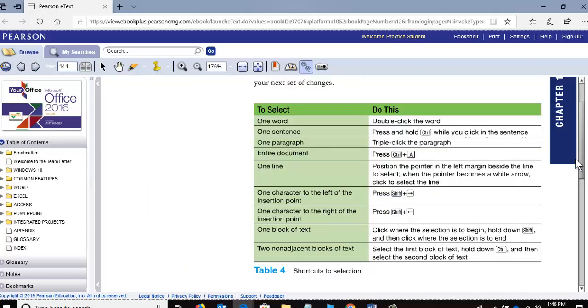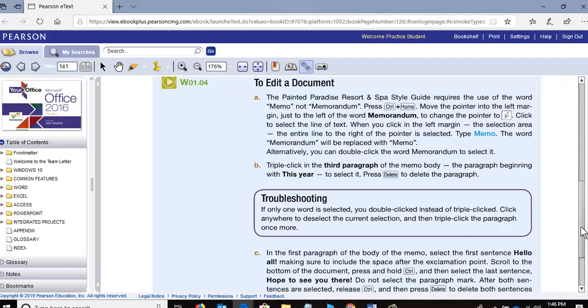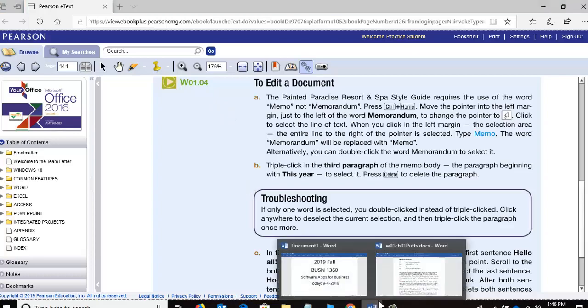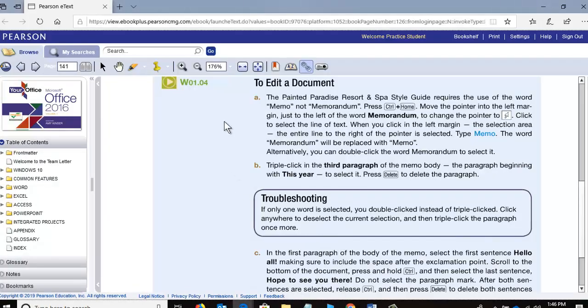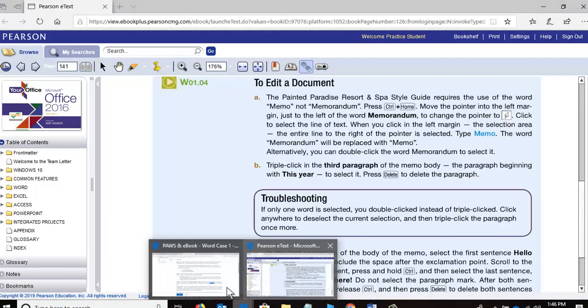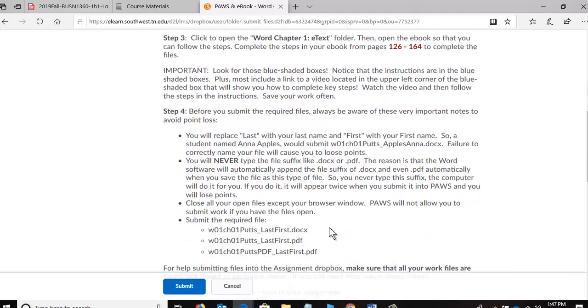Okay, so look how quickly, they're not all going to go this quickly, but look how quickly this is going. Requires the use of the word memo, not memorandum. So, you know, they'll have me go through with the documents and this says memo. They're wanting me to delete because they just showed me the delete, right? So I would continue all the steps as I'm supposed to do until I get to the end. And now I'm going to go back to pause, and I'm going to complete everything from 126 to page 164. And then the book is going to tell me I need to save that document.